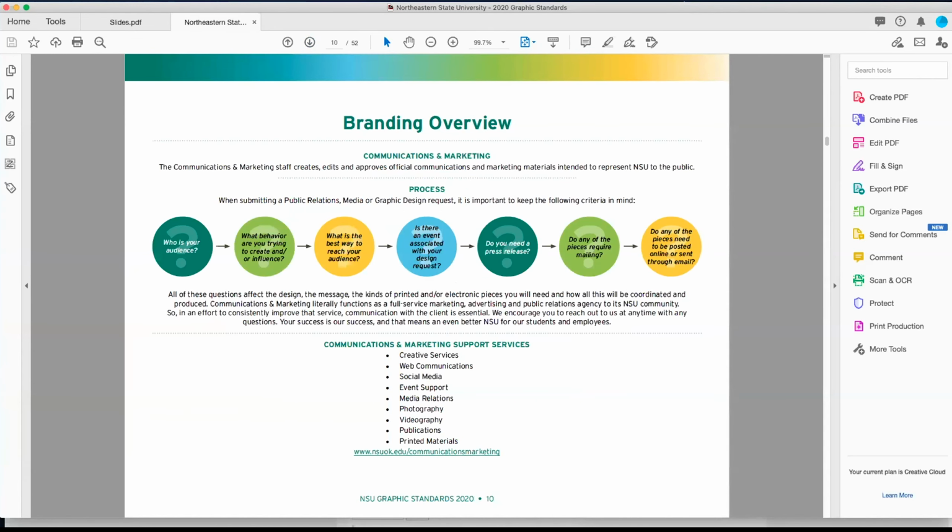Moving on. And here we have a section that shows a thought process of questions to ask yourself as you're gathering content for submitting a design request. Who is your audience? What behavior are you trying to create and or influence? What is the best way to reach your audience? Is there an event associated with your design request? Do you need a press release? Do any of the pieces require mailing? Do any of the pieces need to be posted online or sent through email?